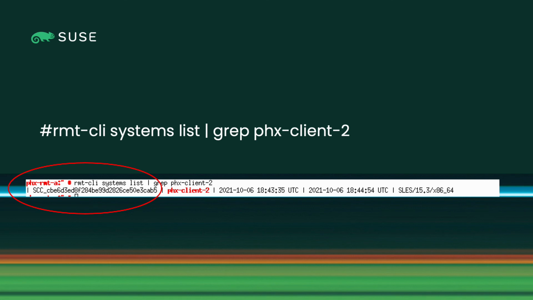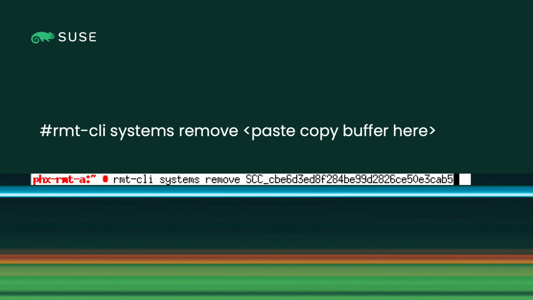Now execute the command using my example client SCC identifier, rmt-cli systems remove, pasting the SCC identifier you had copied for that client. This procedure will need to be repeated on all RMT servers that the client was shared with registrations.